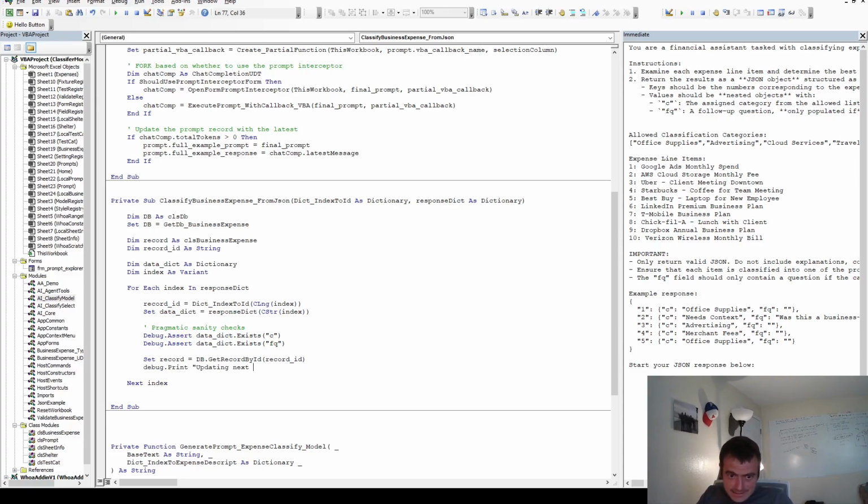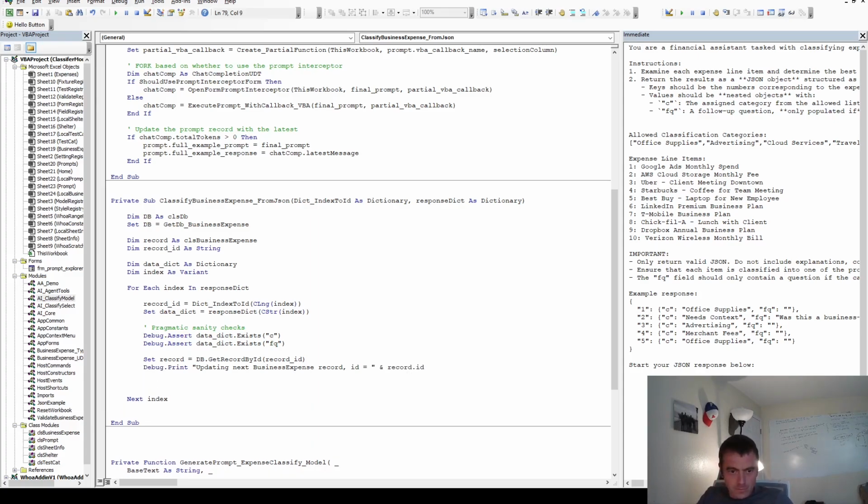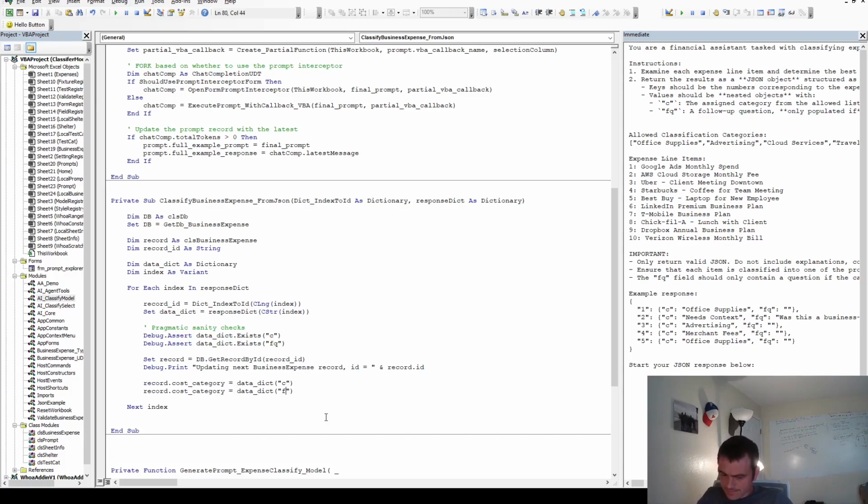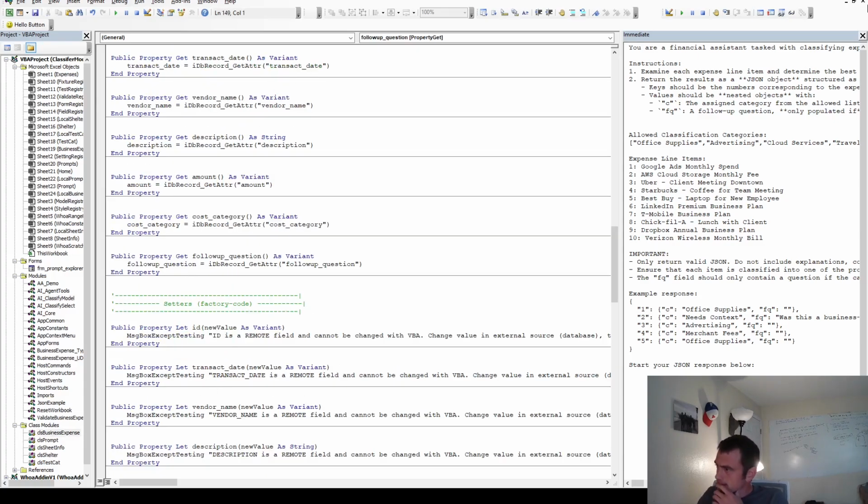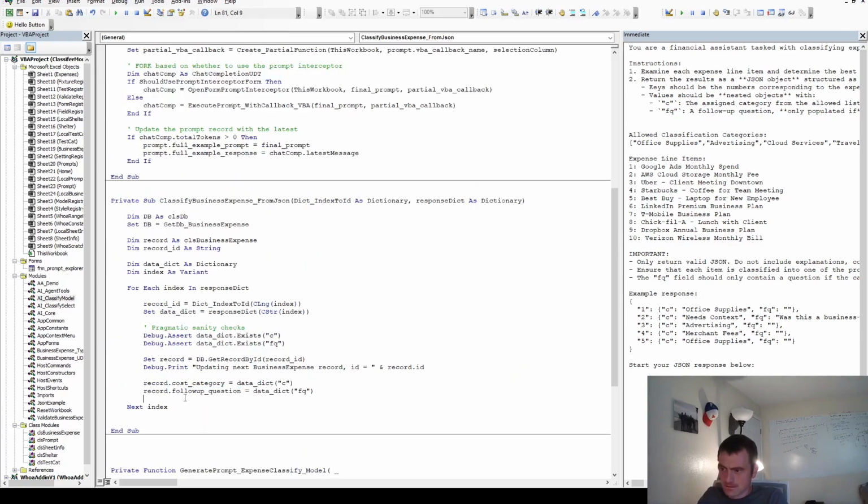Debug.print, updating next business expense record ID equals. And this is it, record.cost category equals data dict, C. And this one is FQ, follow-up question. Is that right? Yeah. Okay.